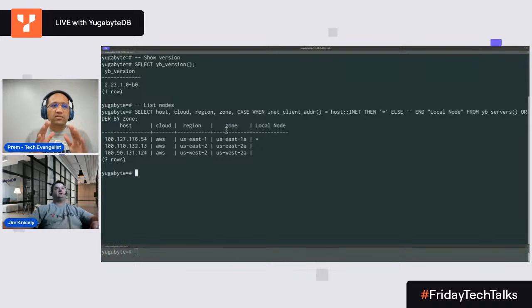So tablespaces is an existing feature. What's new is that we are supporting tablespaces for co-located tables. Yes, that's the new feature. Tablespaces are definitely supported, but not with co-location, but they will be. Which is an awesome feature.